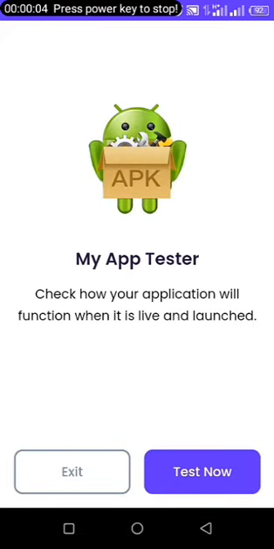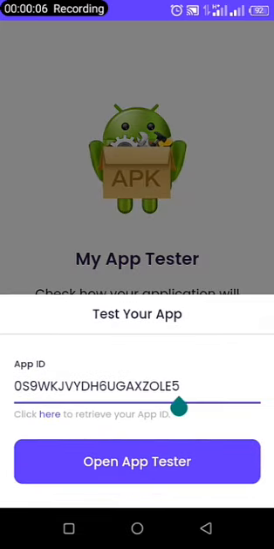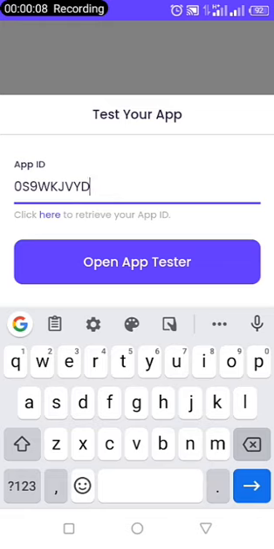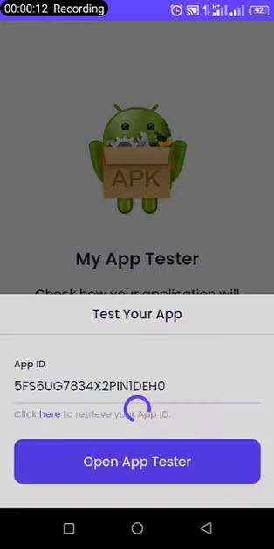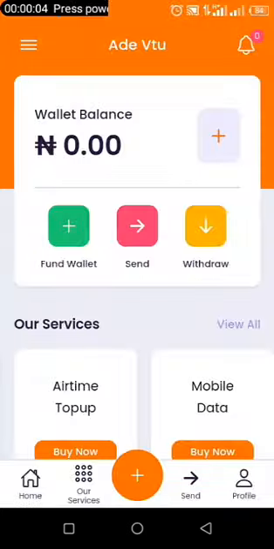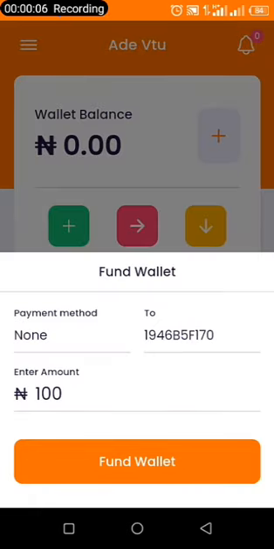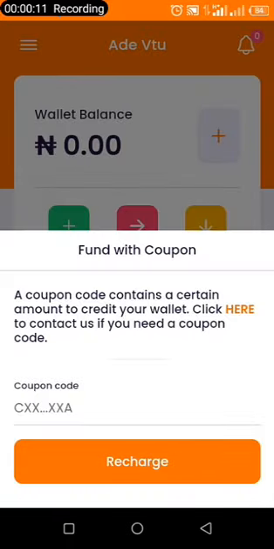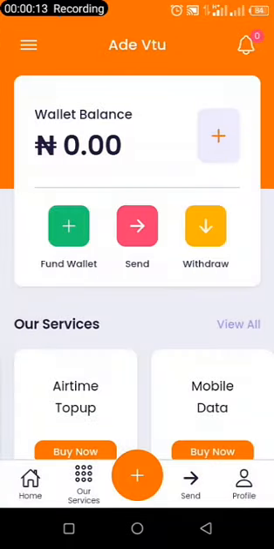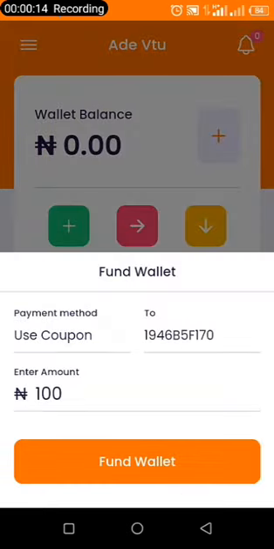So now let's test our app. This is the app tester. We have to erase this link here and move back to our APPWEB. You copy the app ID, paste it here and click on open app. So let's see how our app is functioning. You can see our app. Before we can use this app, you have to create an account from scratch. Create the account. You can see this is our wallet. APPWEB is ready now. It's ready for use.